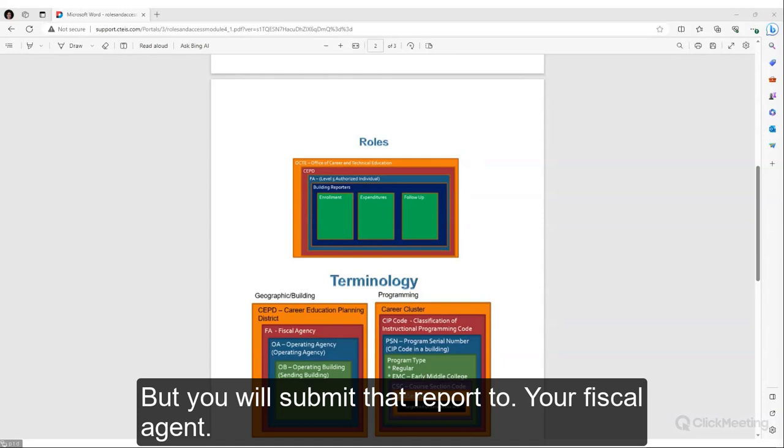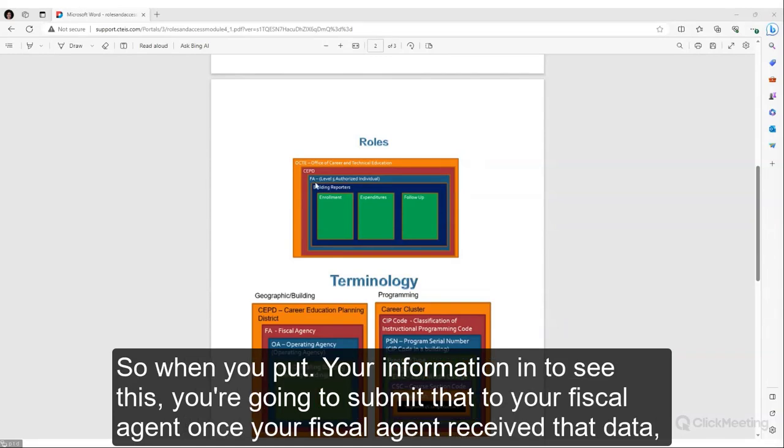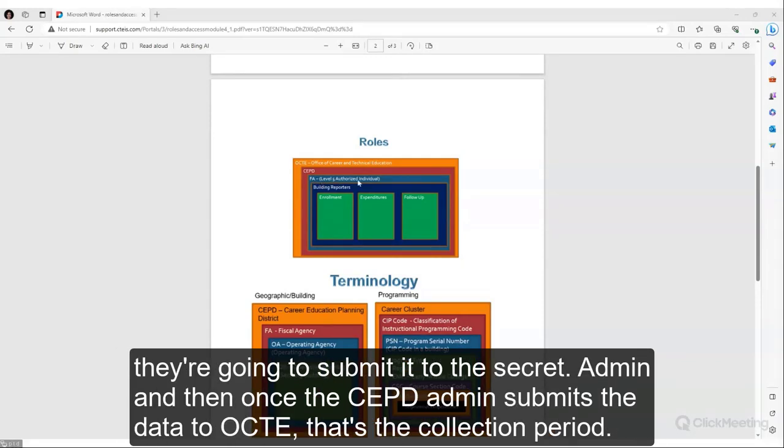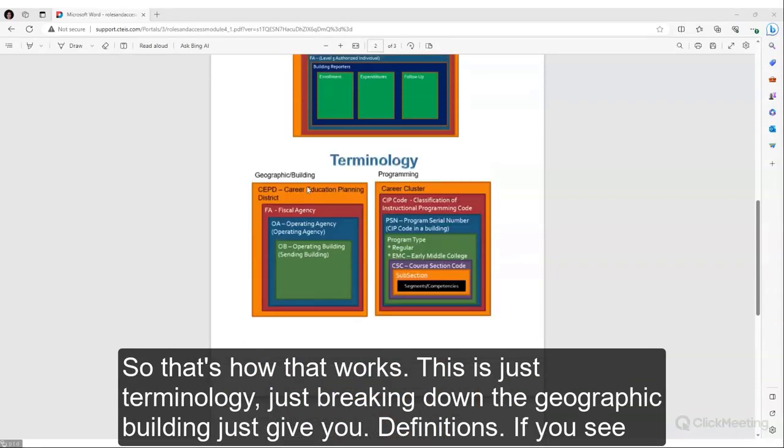So when you put your information into CTEIS, you're going to submit that to your fiscal agent. Once your fiscal agent receives that data, they're going to submit it to the CPID admin. And then once the CPID admin submits the data to OCTE, that's the collection period. So that's how that works.